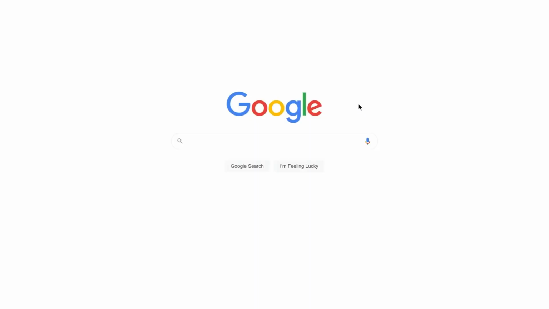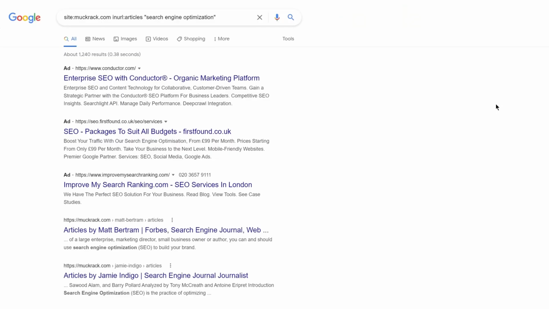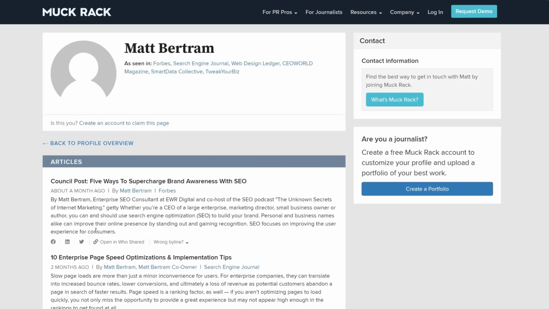So assuming we wanted to find journalists for a digital PR campaign, we can start by searching for site:muckrack.com, which will narrow results down to just pages from Muckrack. Then I'll add in inurl:articles, meaning all results must have articles in the URL. And then I'll add a topic related to our niche, which will search anywhere in the HTML code. From here, you can build your list of prospects and pitch your story to people who might cover it.